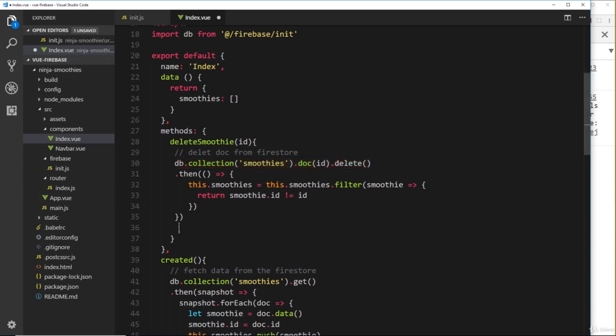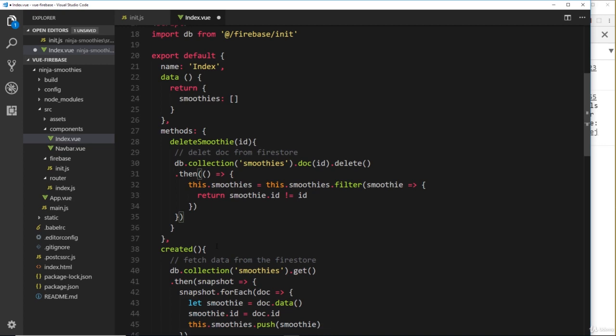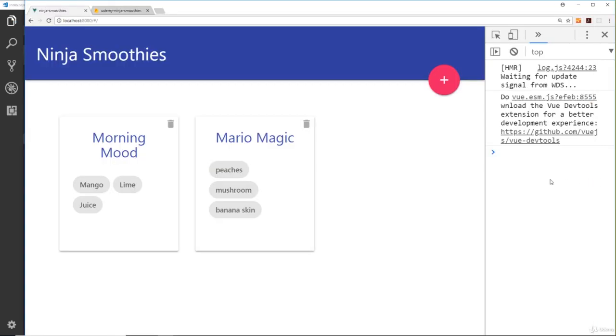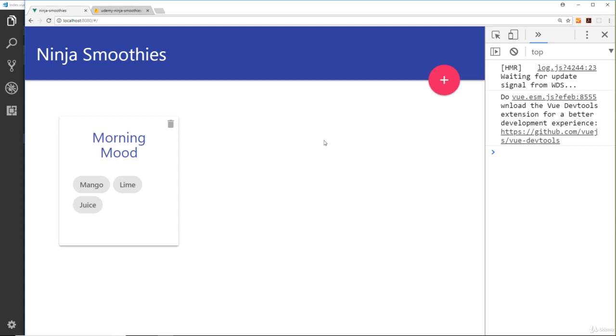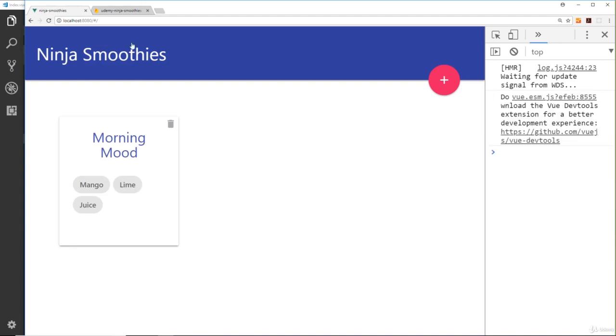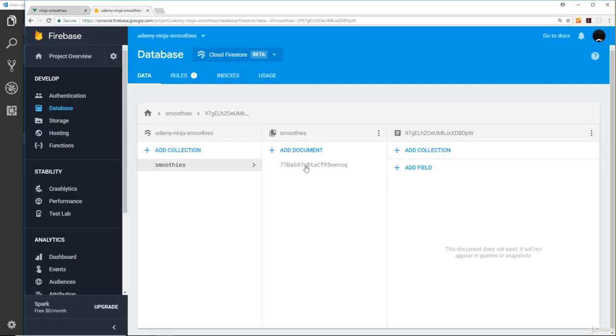So if we save this now, let me just delete this space and then view this in a browser. So we have two items, or we should have here. If I now delete one of them, it's going to delete in the database, but also delete on the front end once that has done. Now, if I refresh, we're only going to get morning mood because now it should have also been deleted in the database. And we can see that right here. We now just have one left.